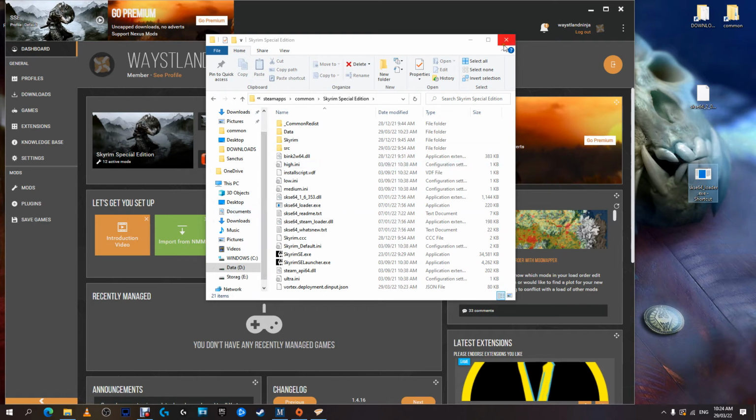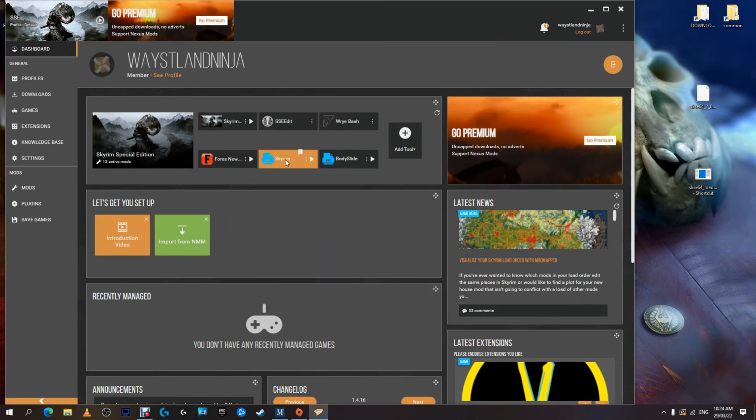But to link it to Vortex, if you want to run it straight from Vortex, you'll have a little prompt here. It'll probably be grayed out though. And you'll click the 3 little dots.